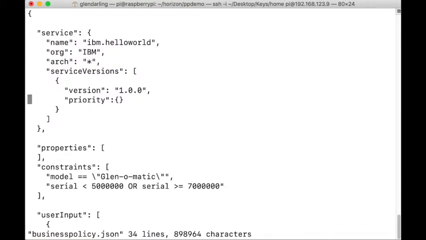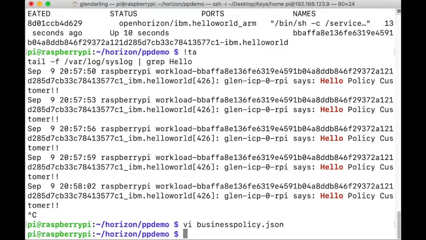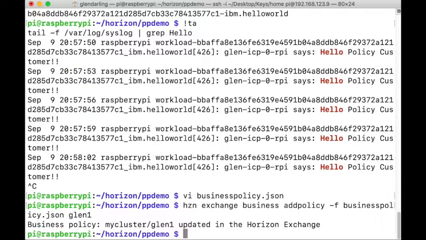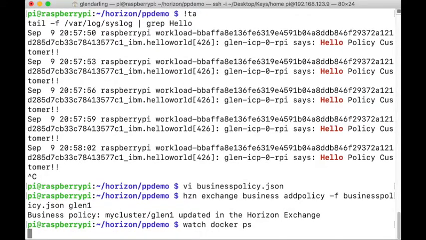Now, just to make things interesting, let's modify the business policy. So let's change one of these constraints here. So let's say that it has to be less than 5 million or greater than 9 million, let's say. So now the node that I've configured does not match this policy anymore. So I'm going to apply this business policy, and then I'm going to watch Docker PS and see what happens.